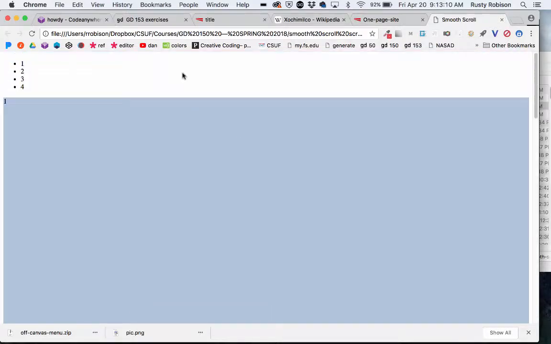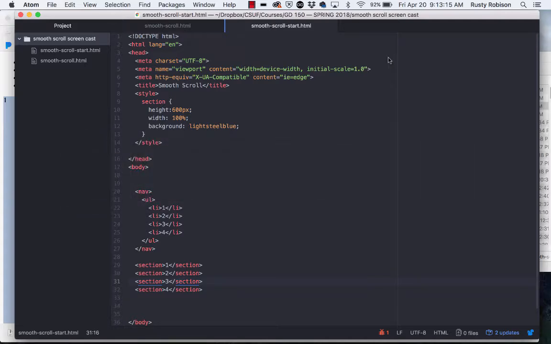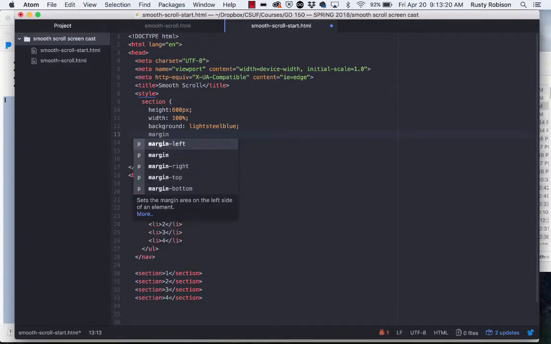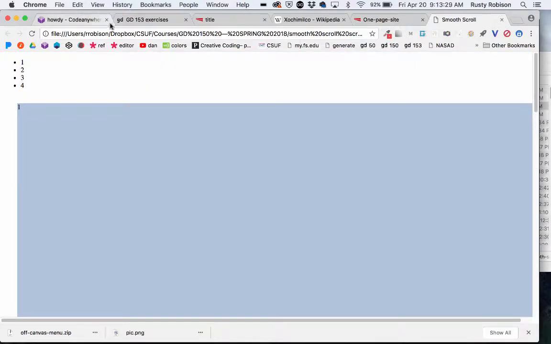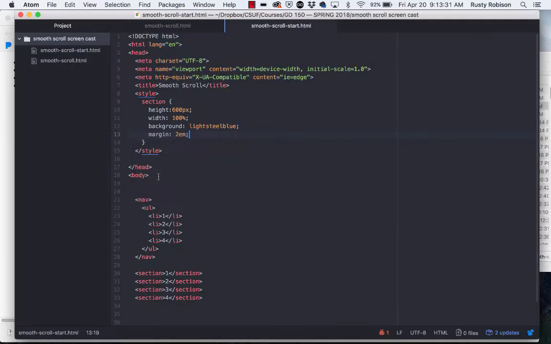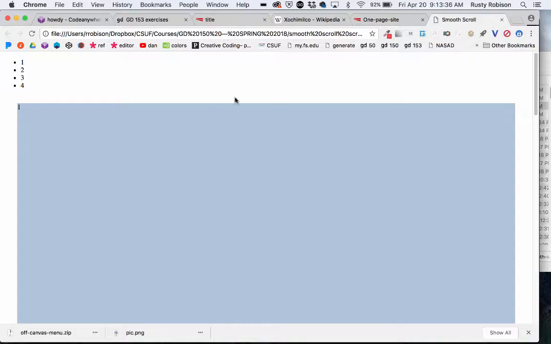Oh, they're all stuck together. We can't see them. Okay, add some margin. That's better. Now it's scrolling to the side, so maybe if I take off the 100%. That's much better. And they've got a 1 and a 2 and a 3 and a 4.